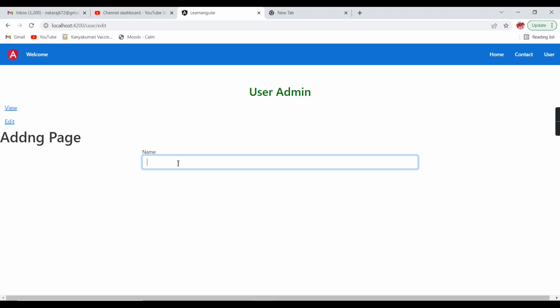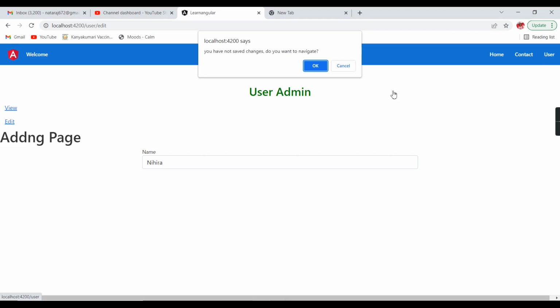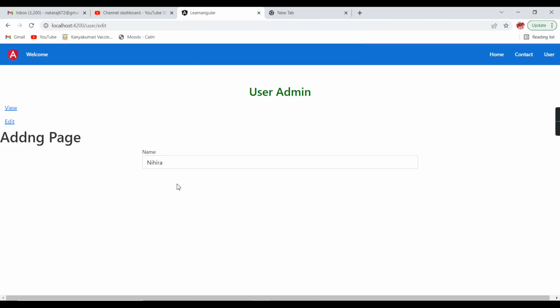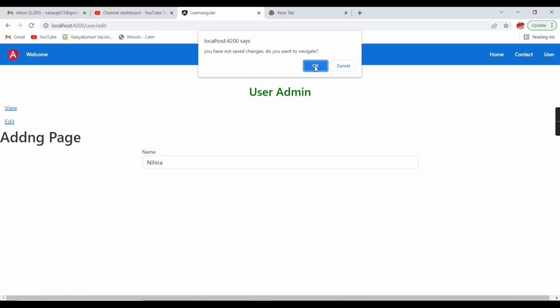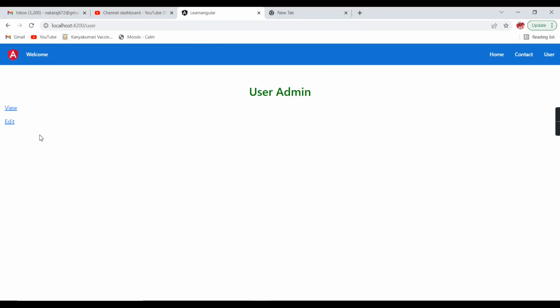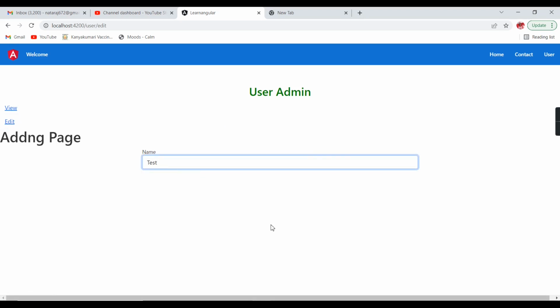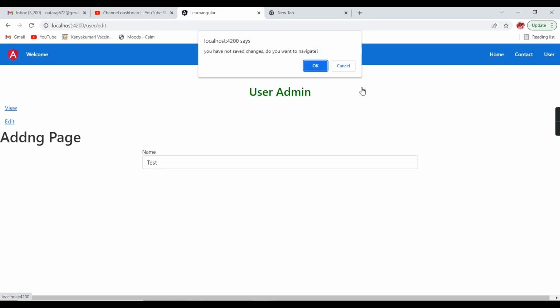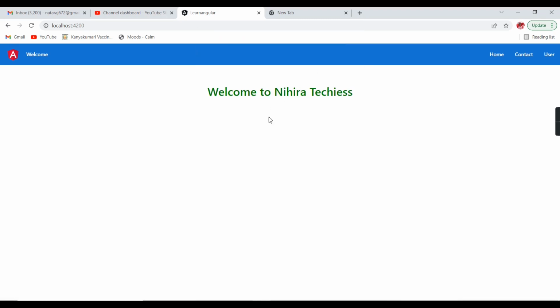Now I'm trying to give some values. If I try to click this user, it says you have not saved changes. Do you want to navigate? If I click cancel, it will still be here only. If I give OK, then it will be navigated. Even this is a parent menu. If I try to move to some other menu also, it will give the same pop-up. If I give OK, it will be navigated. Otherwise, it will stay on the same page.